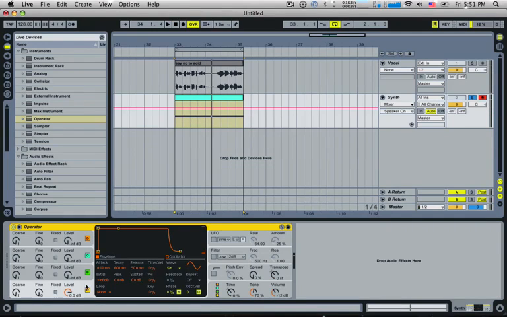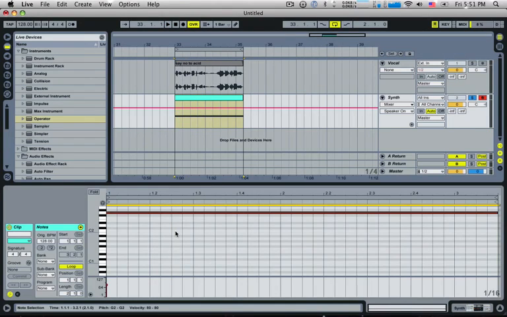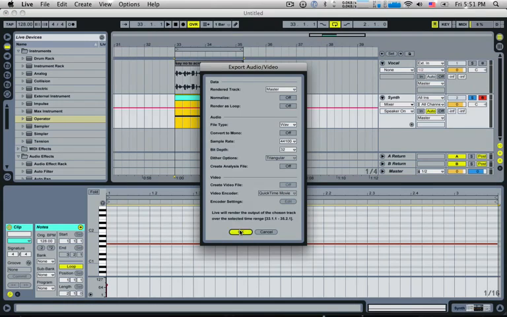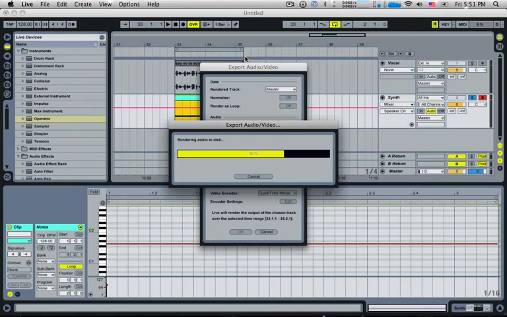Something's not sounding right. I'm just going to restart my operator. Put it in. There we go. It's a wee bit too fat, so I'm going to bring this down. There's a saw wave. Now what I'm going to do is export this for you. So I'm going to render this down to my vocoder video. I'm going to call it saw. So I'm just rendering down a nice solid saw wave there.